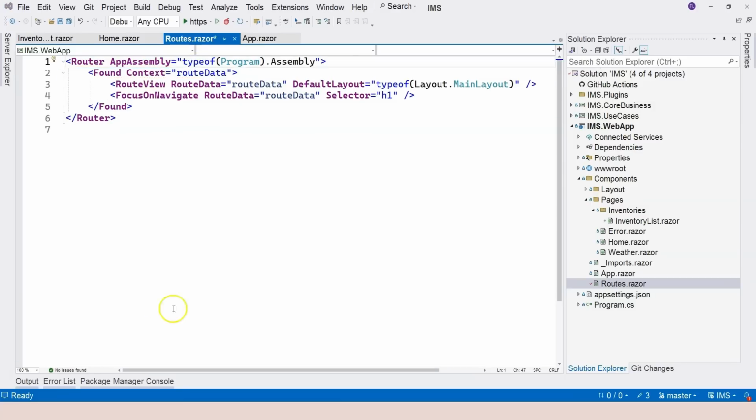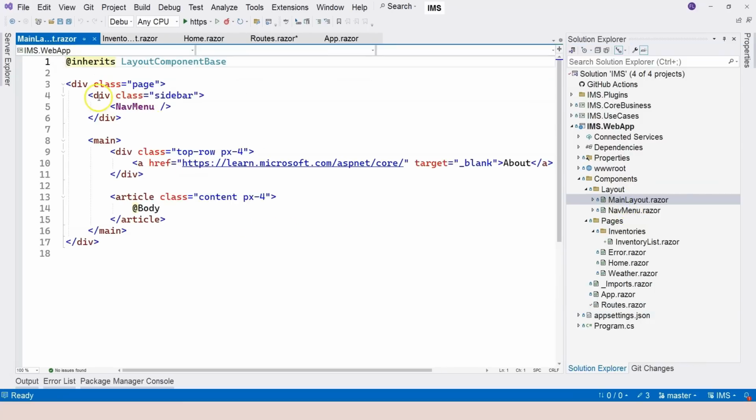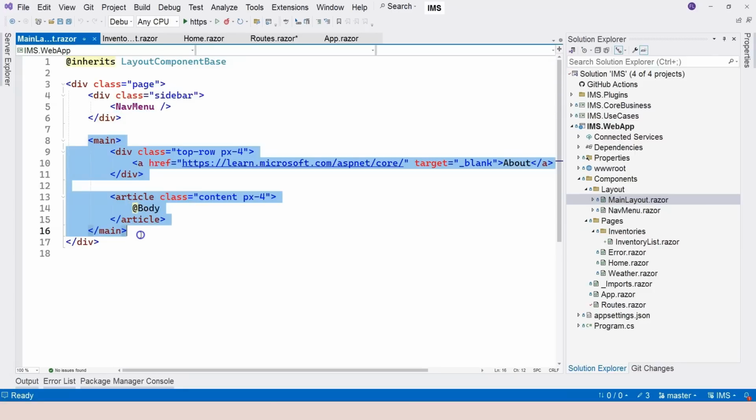One last thing I want to do before we finish is to actually go into this layout folder and go into this nav menu. So why do I need to go to the nav menu? Let's go to main layout here. You can see that on the left hand side is a sidebar and the sidebar has the menu items. And then on the right hand side, we have this main area where our actual page component is going to be loaded and replace this body placeholder.